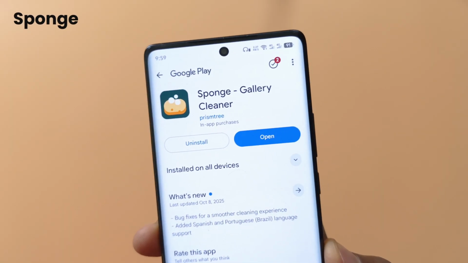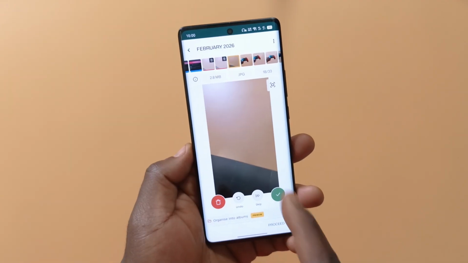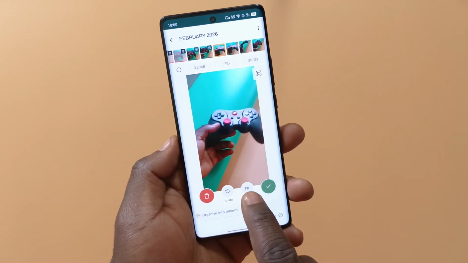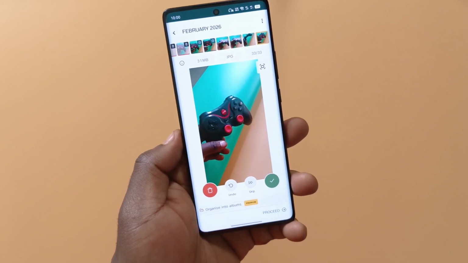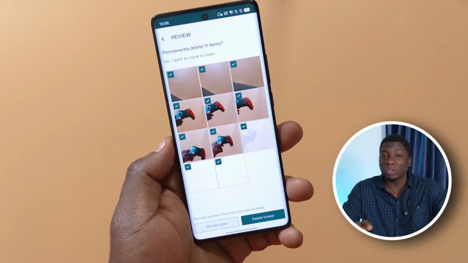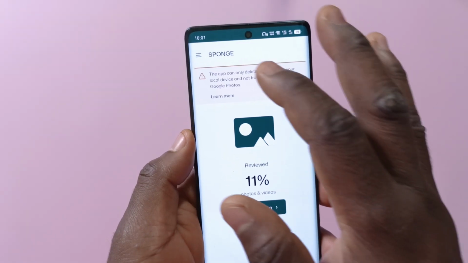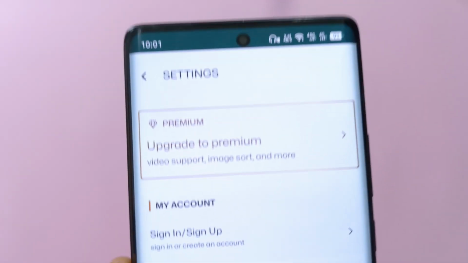So the third app we'll be looking at is called Sponge. This app makes it very easy to delete pictures from your phone. To delete a picture, you just need to swipe left, and to keep it, swipe right. If you're not sure you want to delete a picture yet, just keep it and come back to it later. After you're done marking all the pictures you want to delete, it's as easy as tapping one button to delete all of them. The app is free and easy to use, as you can tell, but if you also want to easily delete videos, you will need to upgrade to the premium.